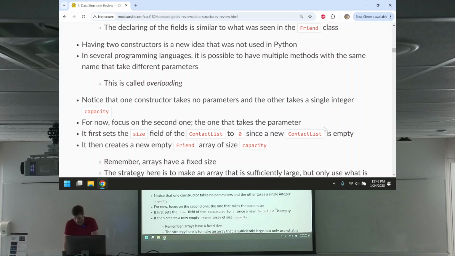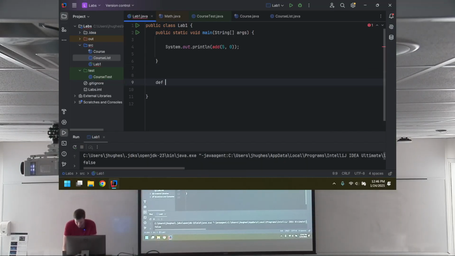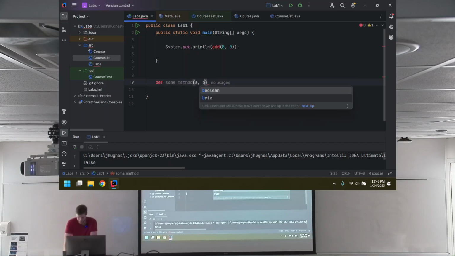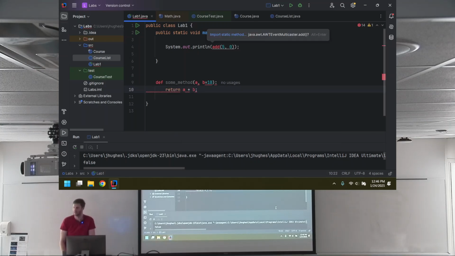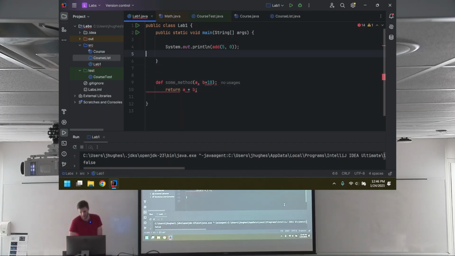Do you remember how in Python you could say def sum method a, b equals 10, right? And then it would return a plus b. And then if I call this method, I could only give it one argument. And it would go, okay, what did you give me? And then add b, which is 10 by default. But if you do give it two arguments, it overwrites whatever was default. We don't do that in Java, but you could do that in Python.